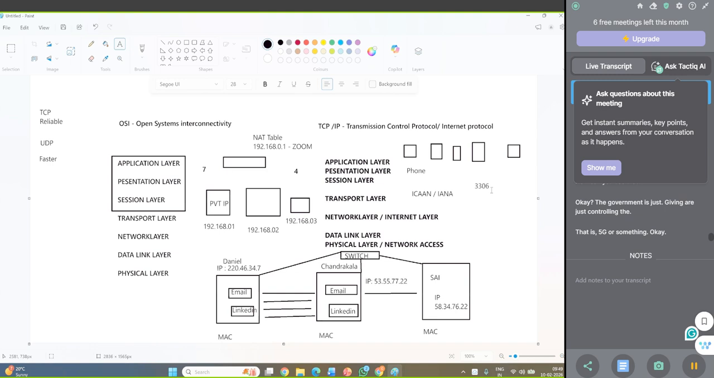It is nothing but controlling, the same way ICANN and IANA do. They are just controlling and registering the details. Let's assume MySQL has this fixed port number. Only MySQL can add this port number to any other device, because MySQL already paid some amount to ICANN to register it for a lifetime.